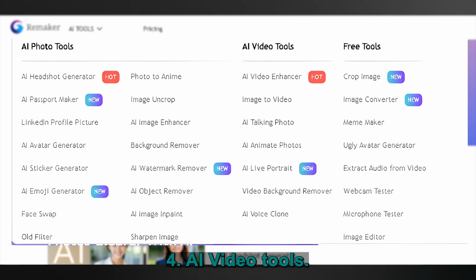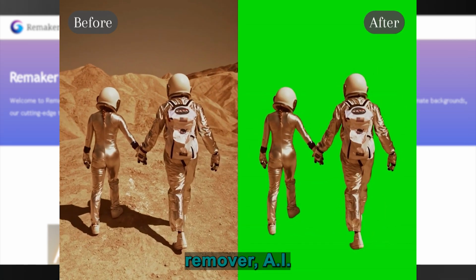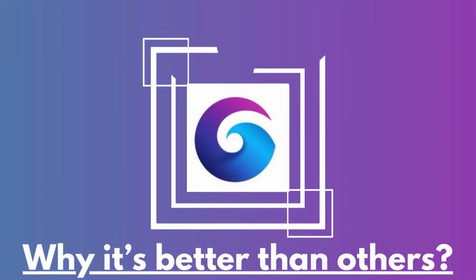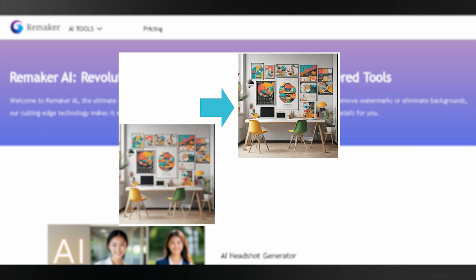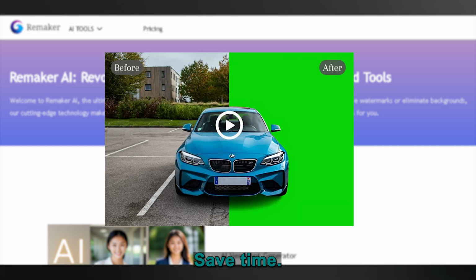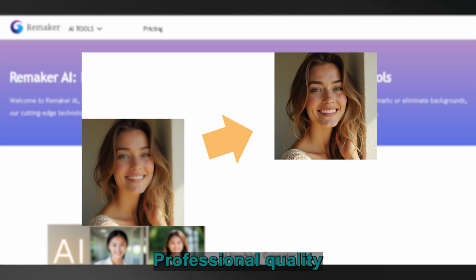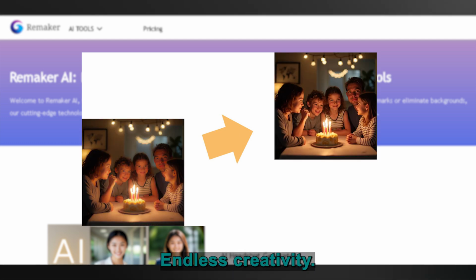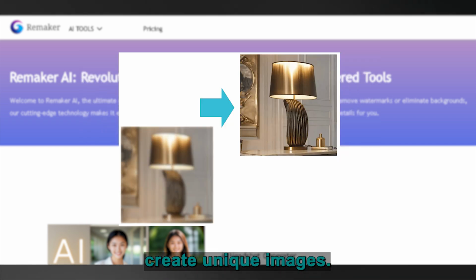4. AI video tools. Remaker AI is also packed with video editing tools like Video Enhancer, Video Background Remover, AI Voice Clone, and more. Why you should use Remaker AI Photo Editor. Remaker AI Photo Editor is a must-have for any photo enthusiast. Save time, edit your photos quickly and efficiently. Professional quality results. Achieve stunning results without any professional editing skills. Endless creativity. Experiment with different styles and effects to create unique images.